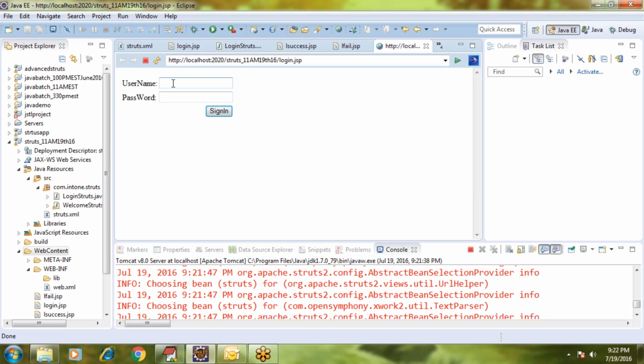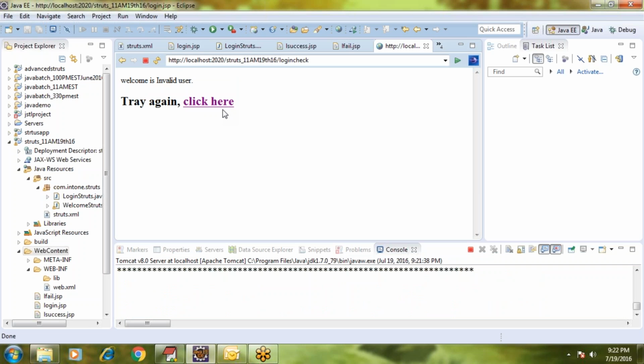Okay, so the username can be welcome, and the password is something like intone. When I click sign in, we get: welcome is an invalid user. Okay, try again, click here, and we'll go back. If you enter the proper, valid details, capital I in intone and capital A in admin, now it is going to say intone is a valid user.